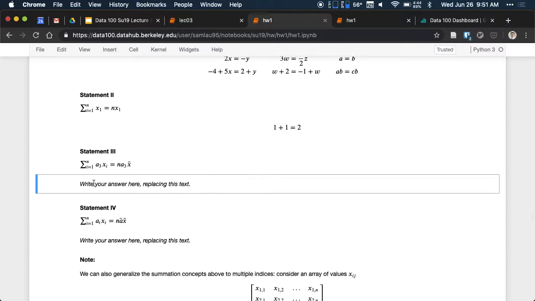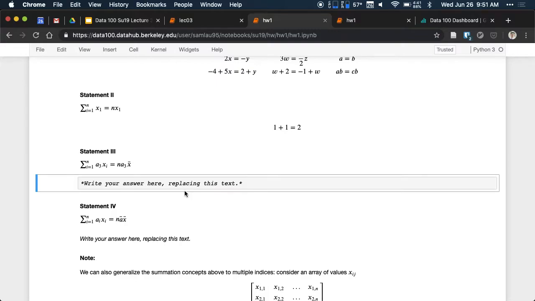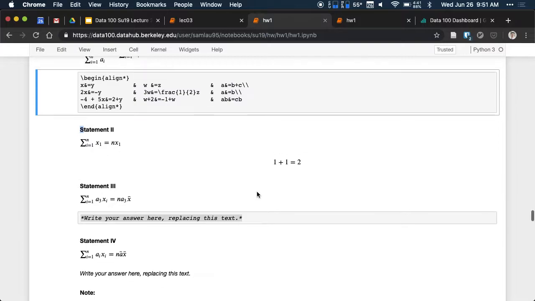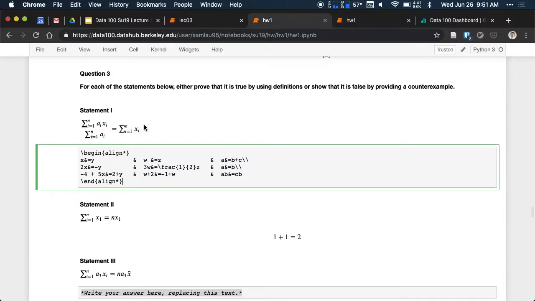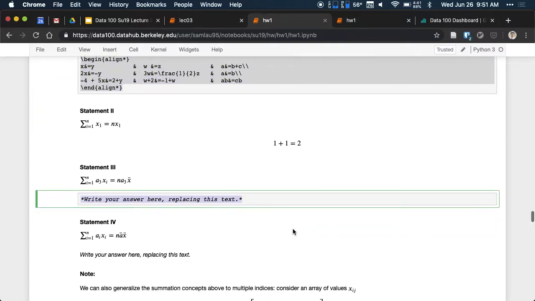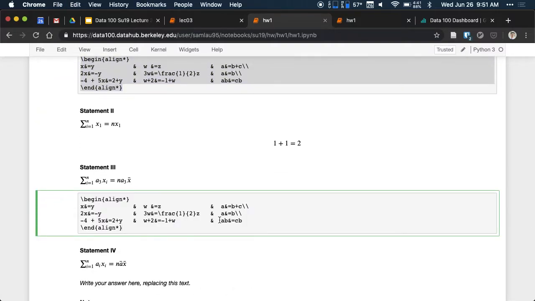Instead, click on the text that says "Write your answer here," replacing this text. Double click on that, or press Enter, and then replace this text right here with your math. If you don't put your math in the right spot, your PDF will not convert properly. Hopefully this resolves some of your PDF conversion issues. So to illustrate, I have here an answer to this question, which is clearly not right, so don't copy this either. And I will paste this here. And that's how you should work on your math.